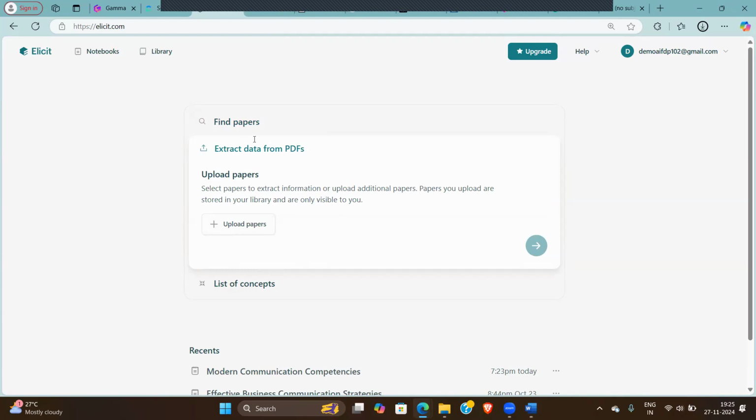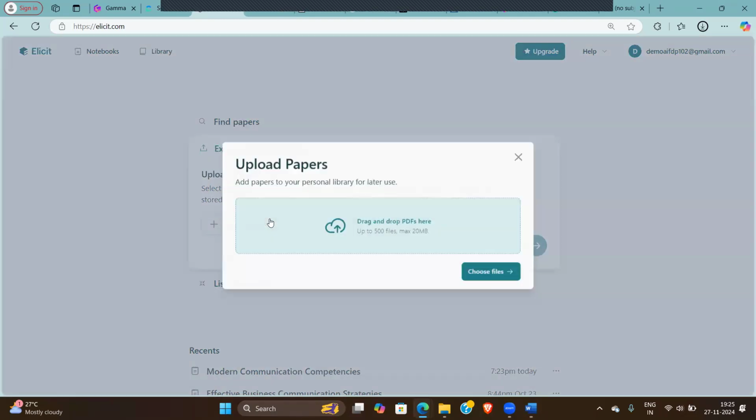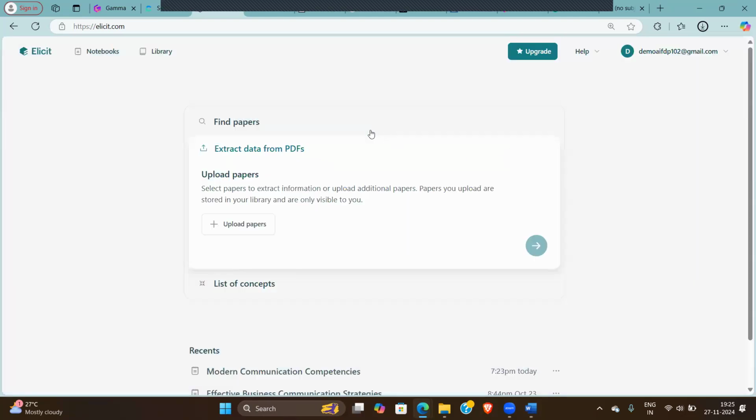All right. So the option of extract data from PDFs would allow us to, of course, upload the papers, but we can see that there is a limitation here. That is, up to 500 files can be uploaded with a maximum of 20 MB. And Elicit is, based on my experience of using it, much better for the kind of literature review function that we have done so far. But when it comes to interacting with documents, there are many other platforms. We have Ask PDF, we have Chat PDF.